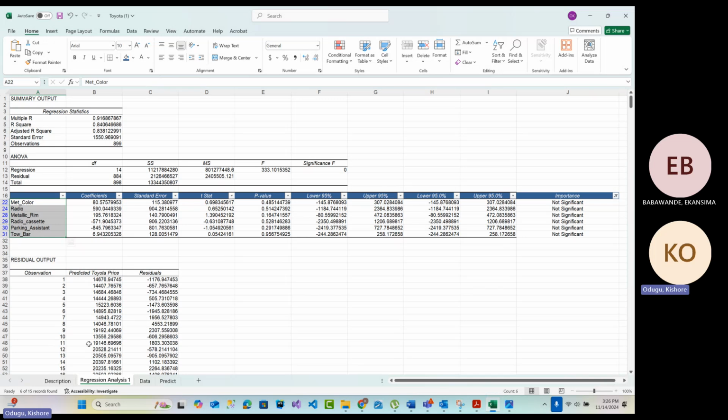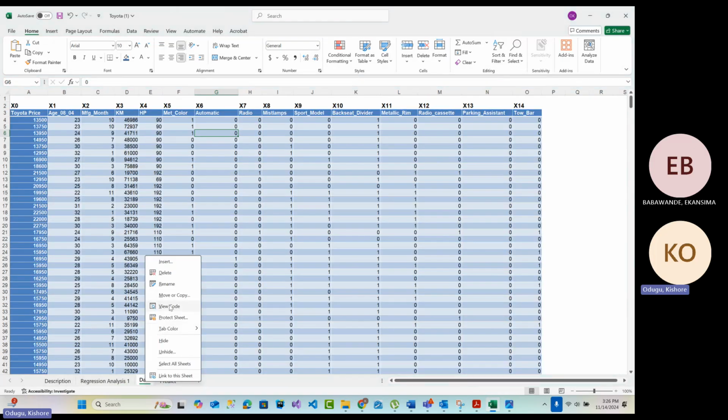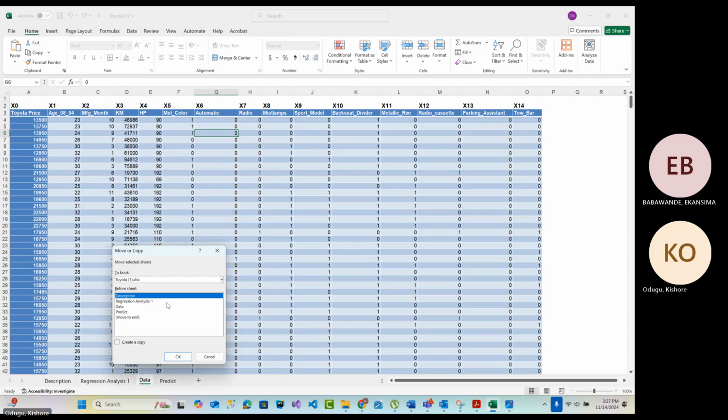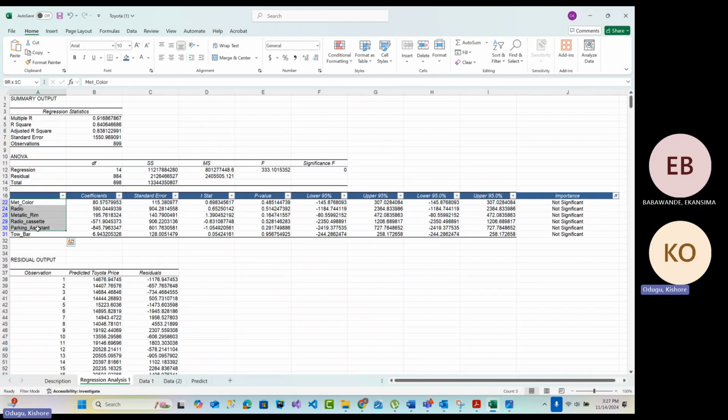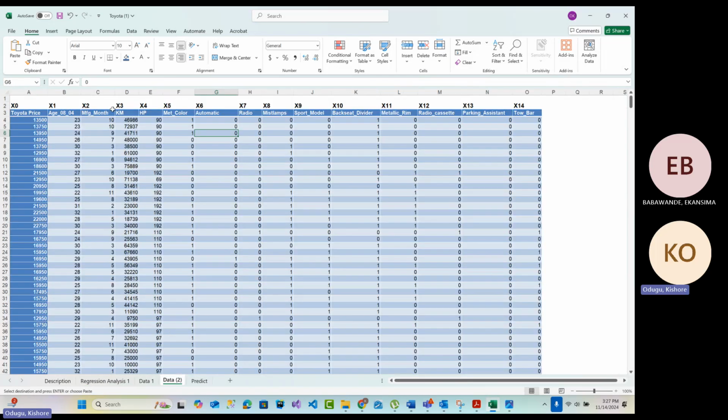So what I do is I take this data and make a copy. I right click on the data tab, choose move or copy, and create a copy of the data sheet. So I created a data sheet 1 and data sheet 2. Data sheet 1 has my original data, and in data sheet 2 I'm going to delete these columns because they're not important for me.